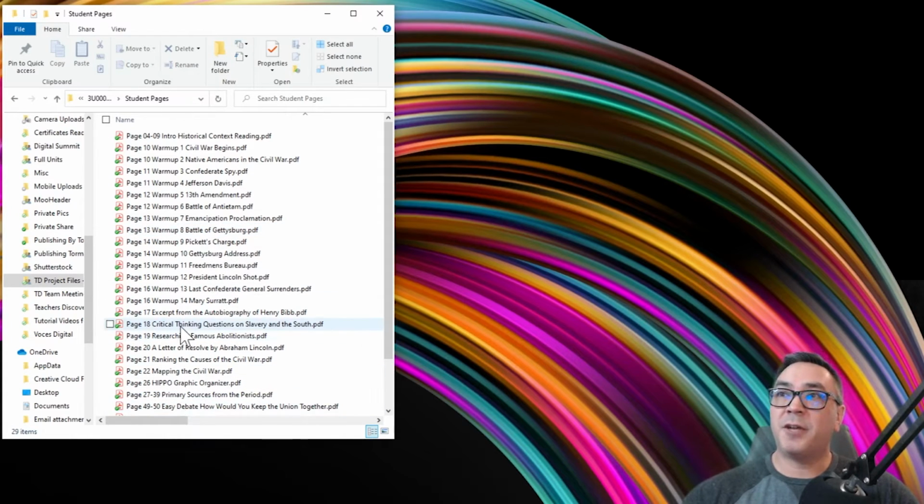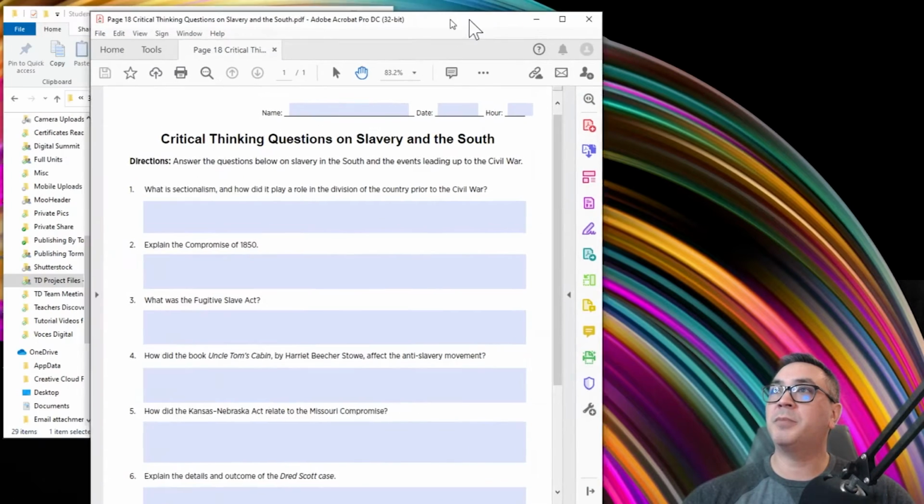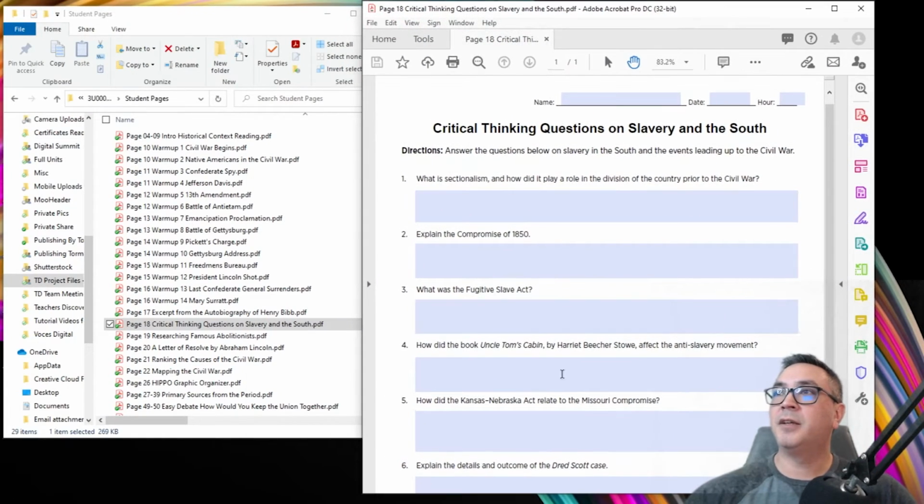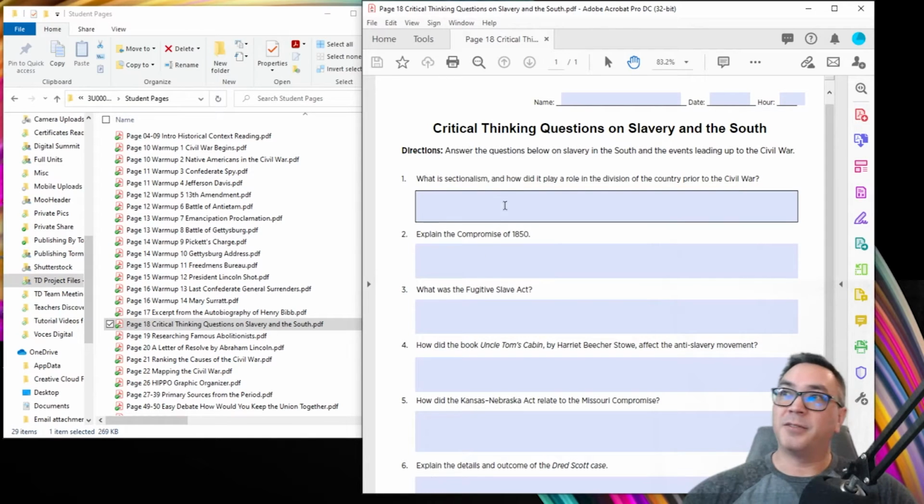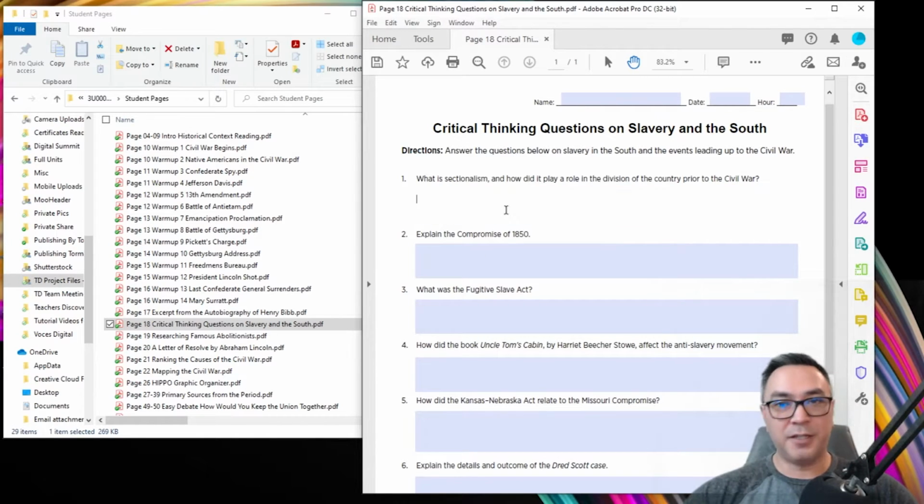Each one of these is a form-fillable PDF. And by that, I mean, let me open one up here, you can see that it's interactive. We can just click straight in any of these boxes and begin typing right away, and it's going to record it right on there. And then we just save it and re-upload it or send it back to the teacher.